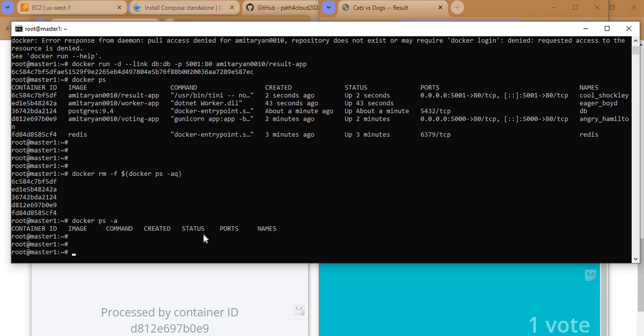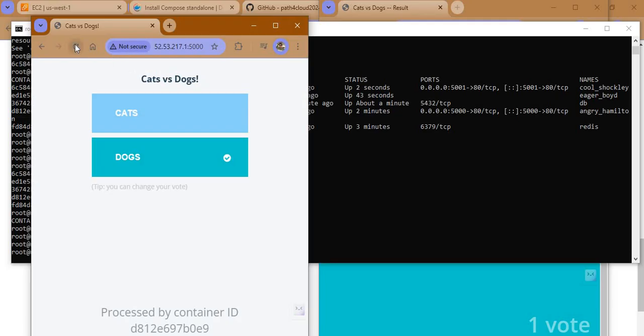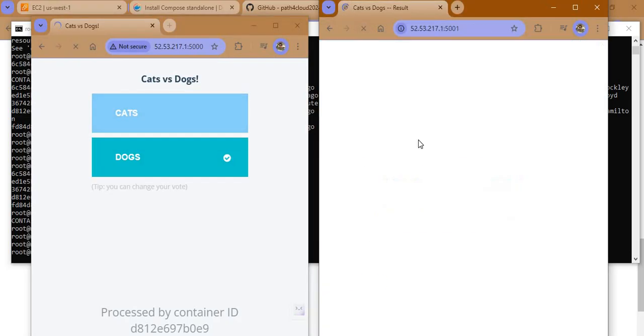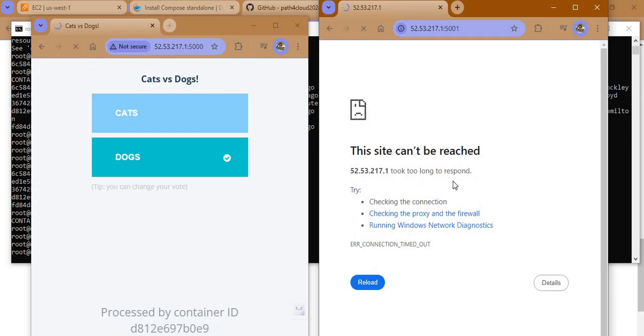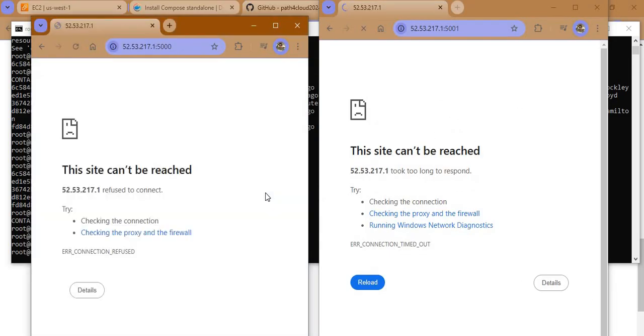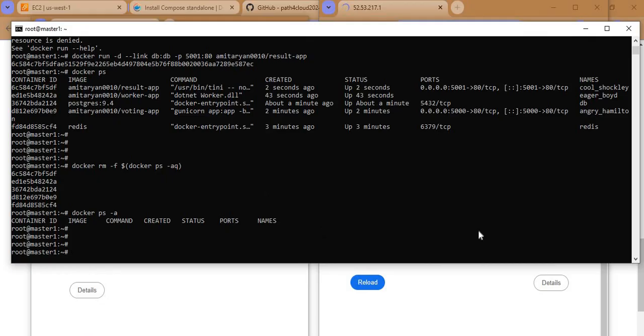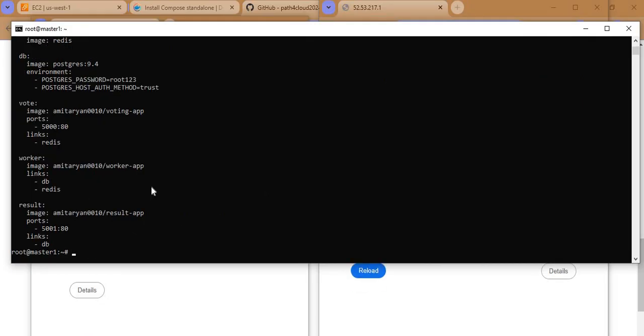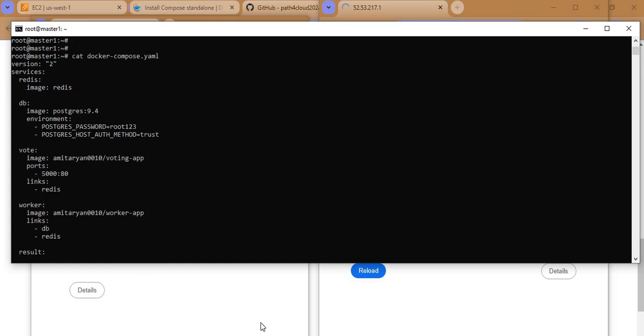Here you can see nothing is up and running. If you see this, it is saying nothing is running on these ports, because the containers are gone. So for that, we have something called a Docker Compose file. Let me take you through this file. We need to write this, right?